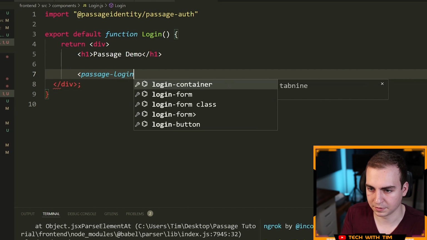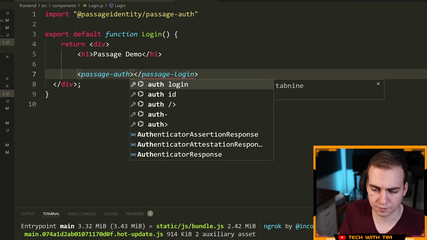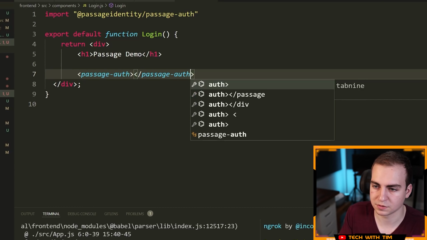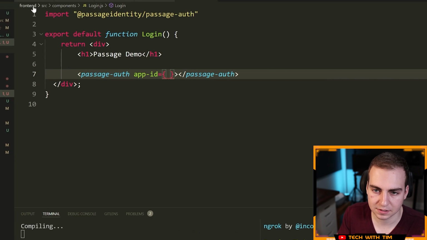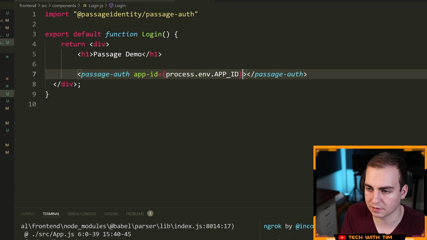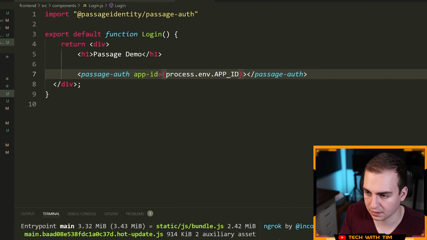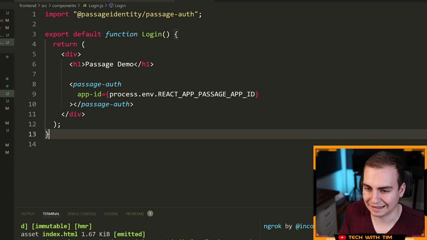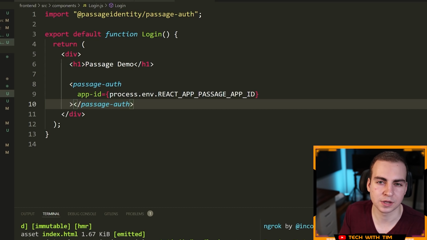This component, I believe, is just passage. Actually, I don't think it's login. I think it's auth. I need to have a look here though and see. Yeah, it's going to be passage auth. So a few other components you can use as well, but for now we're just going to use the auth component. And then we need to put here the app ID. Now the app ID is stored in our env file. So the way that we access that is we say process.env dot, and then let's just copy this here so we don't mistype it. Okay, let's go to login and let's paste it. And that is literally all we need for the component. Now, this is going to show a login form and a register form and allow us to create new users. Again, you can customize that if you want.